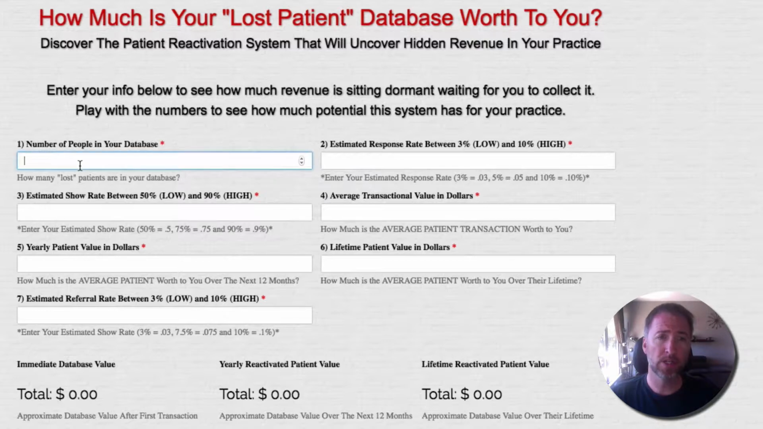So the first thing you want to do in step one here is to input how many people you have in your patient database. Now this would typically be people that haven't been in for at least 6 months. So maybe you want to start it at month 7 or month 8 or month 9 or something like that. And in this case, I'll put in 1,000 people here, which I think is probably very realistic. If you've been in business for any length of time, you probably have a lot more than 1,000. You might have 5 or 10,000 or more, but let's just be really conservative here.